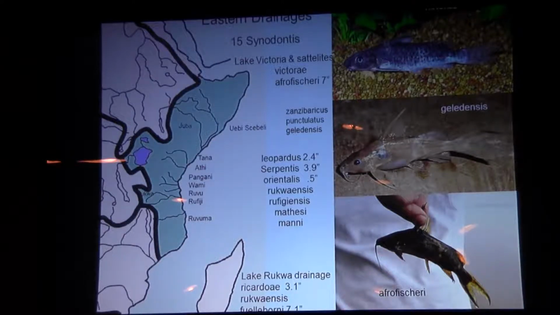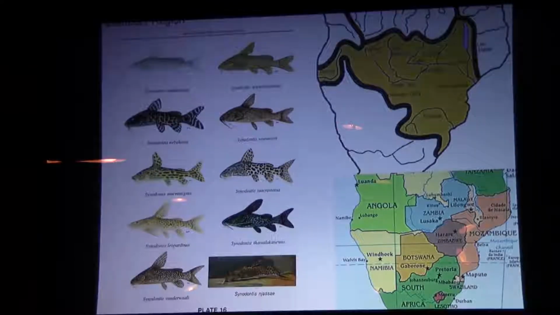Are there any on Madagascar? No, none on Madagascar. Madagascar has its own, we talked about those ones. But they're not Synodontis, they're on Madagascar. It's a completely different genus.